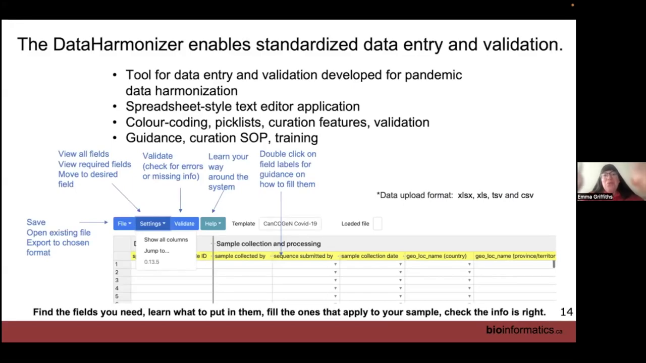There are lots of things out there, but I'm going to give you one example. This one example of a tool is called the Data Harmonizer. It's basically a spreadsheet-style text editor that implements data standards and specifications and enables users to enter data and validate it using different curation features. The tool comes with a whole suite of guidance, curation standard operating procedures, and training materials. But critically, it's got standardized fields and pick lists, and you can work with it in a way that public health folks are generally used to working with data. It's very easy to use.